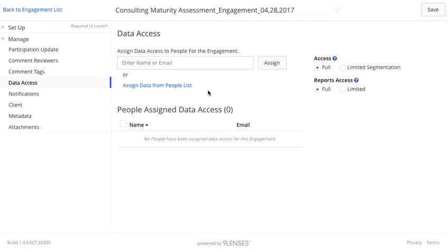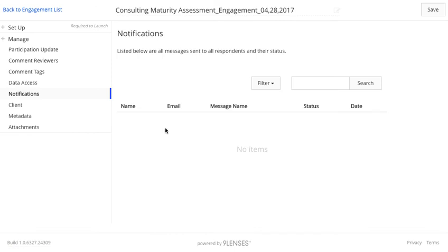Under Data Access, you can choose analytics users or admin users that you would like to receive or have designated access to this particular engagement analytics. Under Notifications, you can see all of the messages that are assigned to particular participants of your interview or engagement.